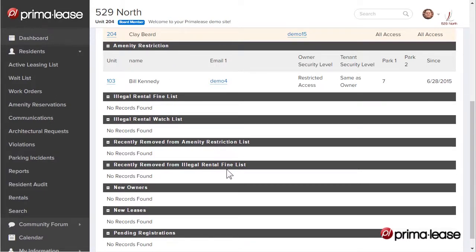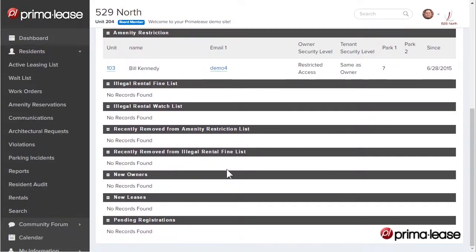And then you can see other groups of people, people that have recently been removed from the amenity list or the illegal rental list, new owners, new tenants, and also people that are pending registration on the property who have not been approved for registration.